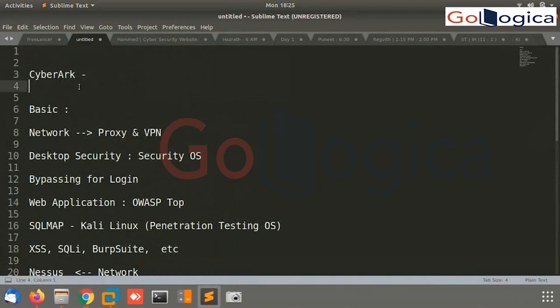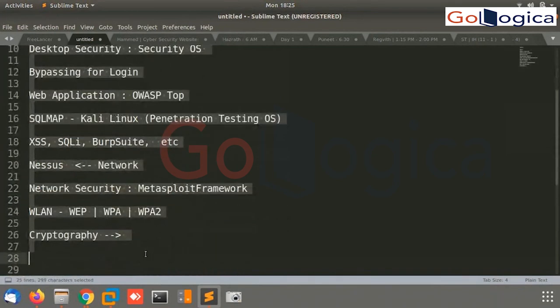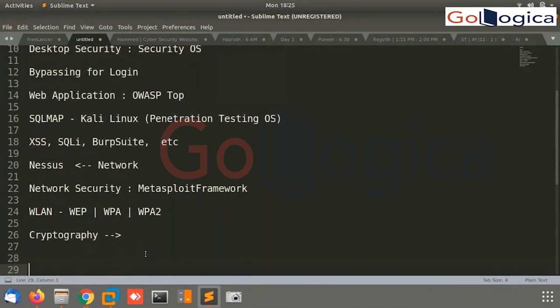These are the basic topics. They will clear your basic concepts and basic ideas. Then after that, we'll move into CyberArk: why, and what actually the things are that we can have in it.